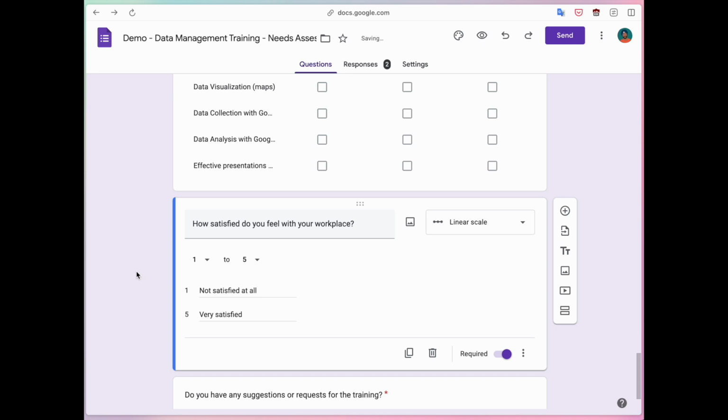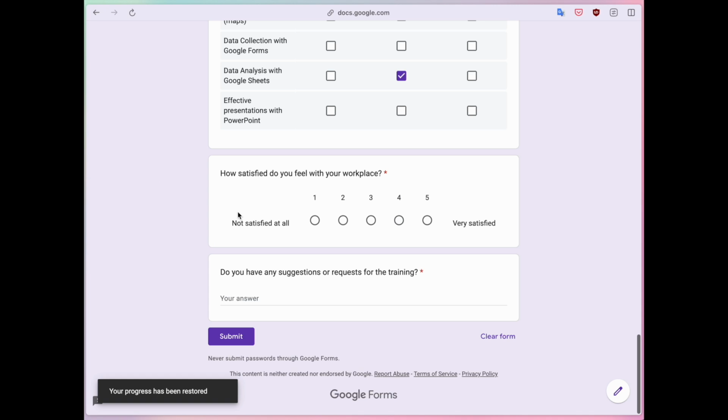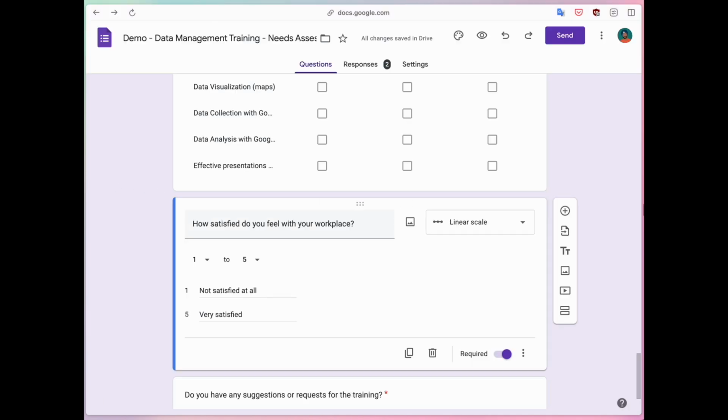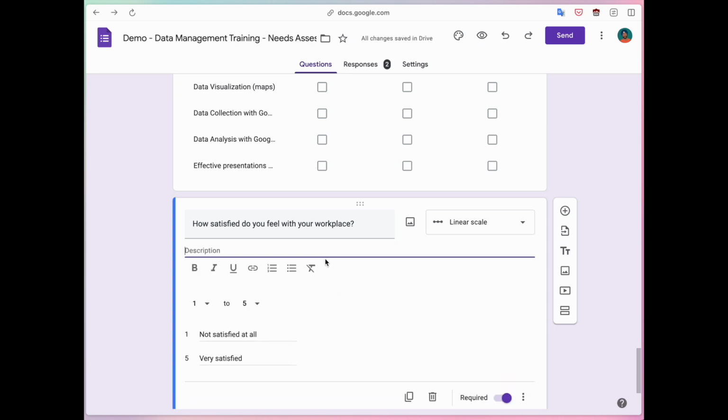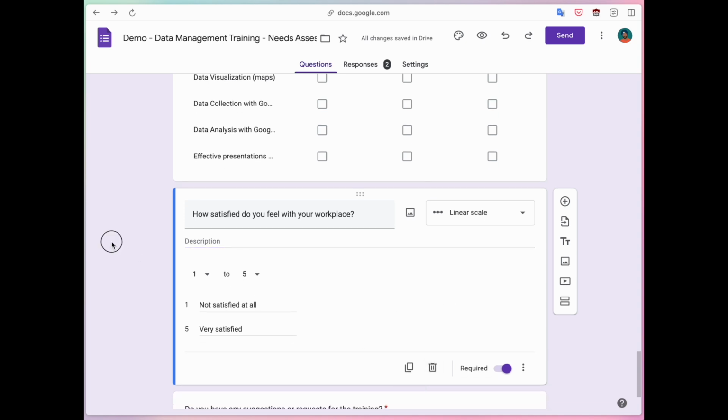Now when you were to view this question in your, let me just refresh this, I've added a new question, it shows it like this. So 1 being not satisfied at all and 5 being very satisfied, and the person can just select how satisfied they feel from a scale of 1 to 5. If I were to change this from a scale of 1 to 10, then you will see a lot more numbers in the middle. This is also a required question, and the option here we have is only description, and you can add whatever relevant description you need to add here. So this is the linear scale question.